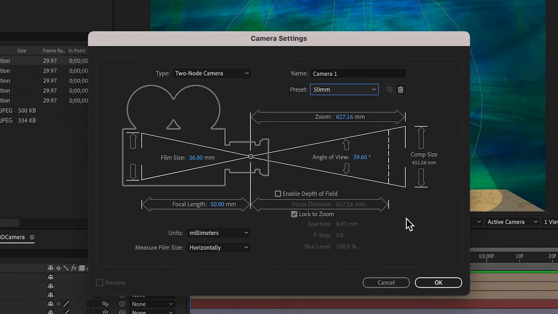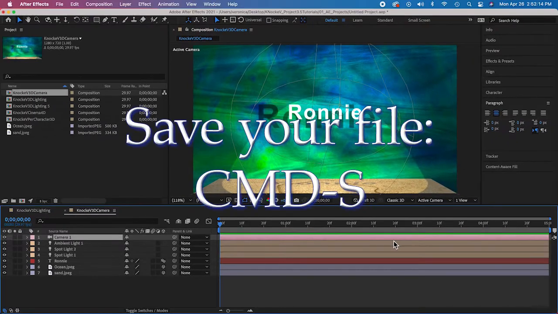And then the depth of field is something that you probably want to leave off until you have a little more experience with it. Leave the settings that they've got for defaults for the units and the measuring film size. And now I'm going to say OK and Command S to save that.